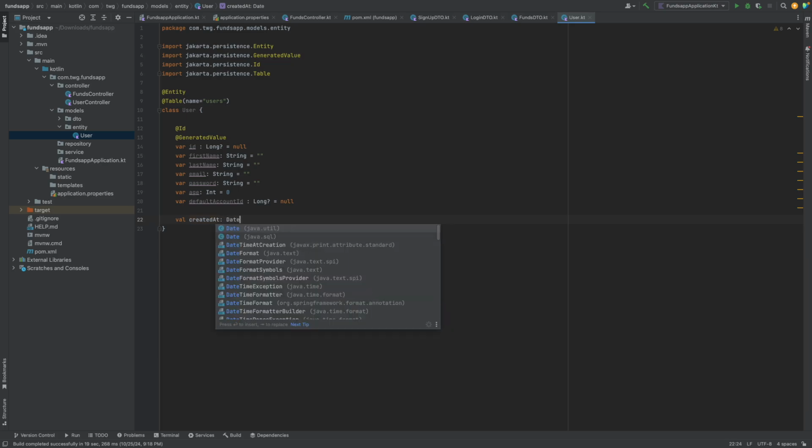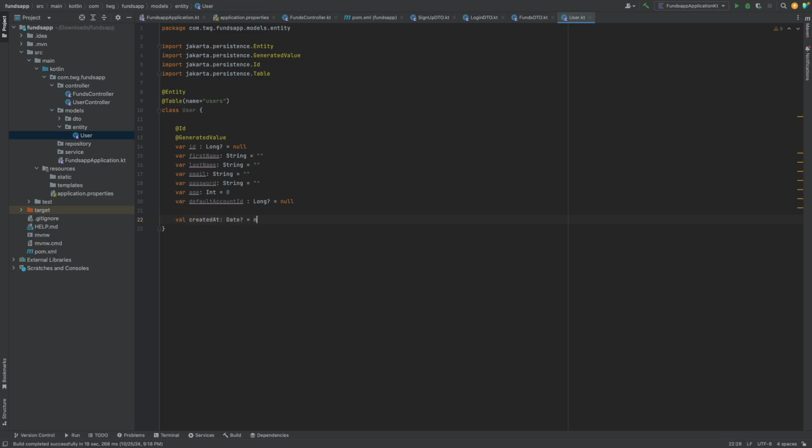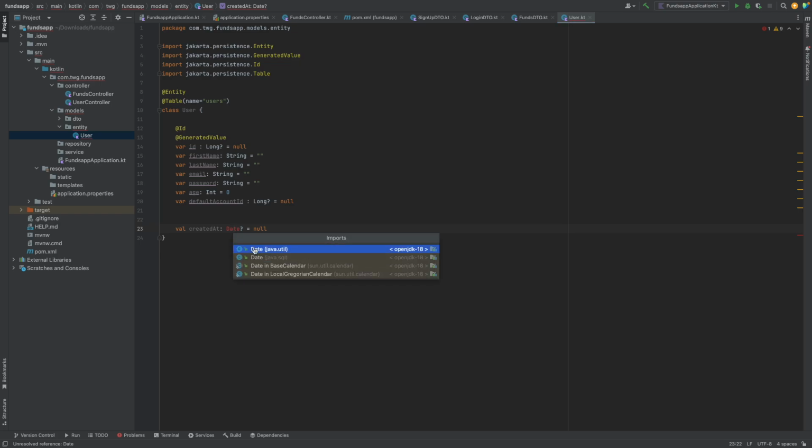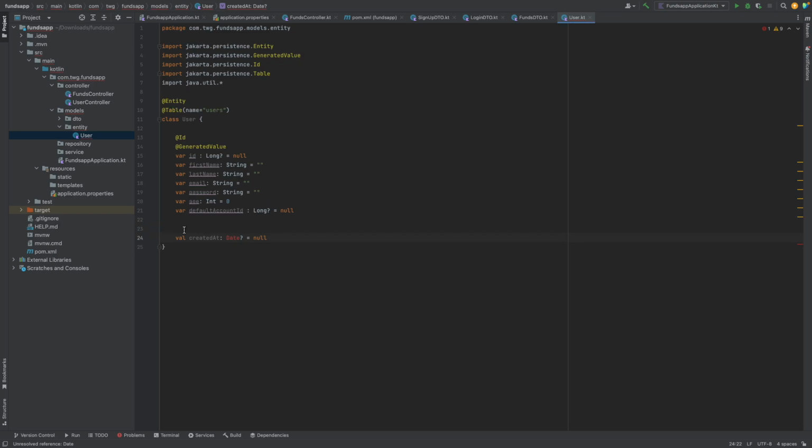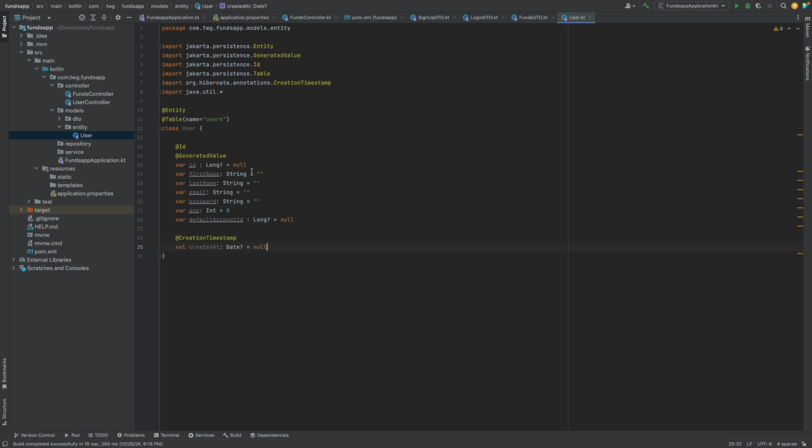So I'm going to do Date, and it's going to be nullable at first, and we're going to use an annotation that is going to automatically insert the information into this property. And I have to make sure to import Date really quick from java.util, and I'm going to use the @CreationTimestamp, and this is going to insert that date when this row, or when an instance of this user, is being stored into our table.